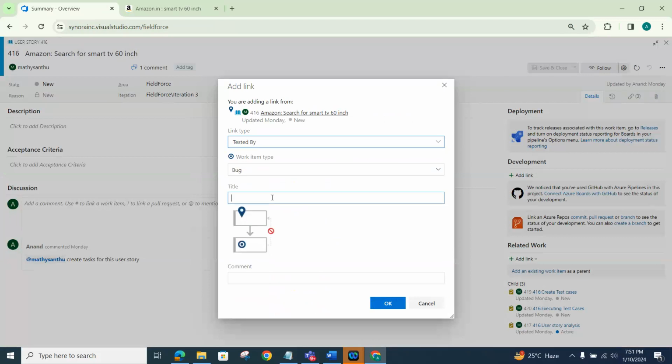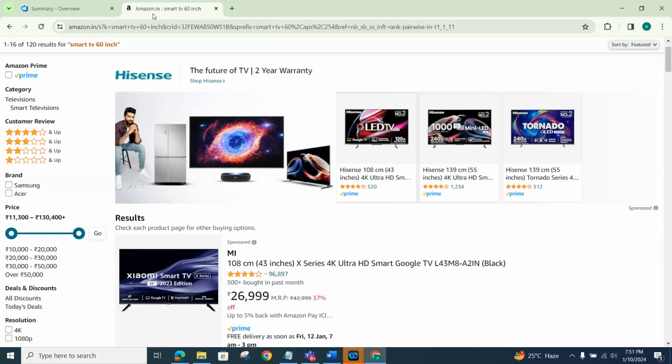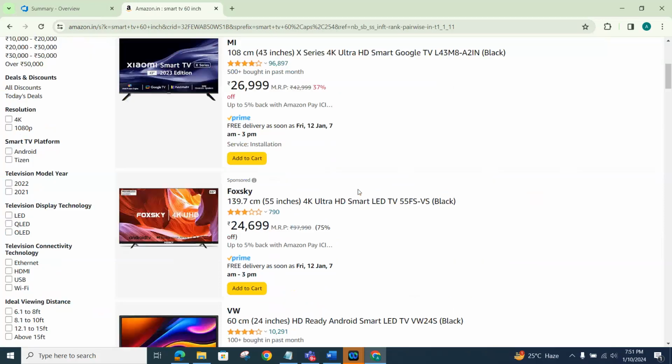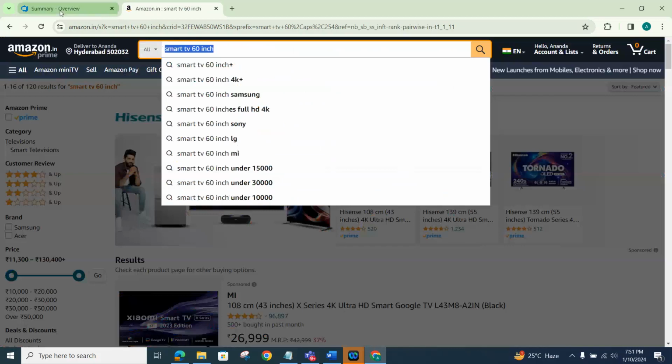Now what is the title? What is the issue? So you need to enter some meaningful title for the bug. So now what is our issue? When we are searching for 60 inches TVs, it is showing wrong search results. Okay. So system displayed other results also, like 55 inches, like all kinds of smart TVs displayed when searched for 60-inch smart TV.